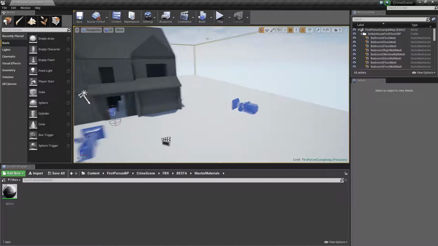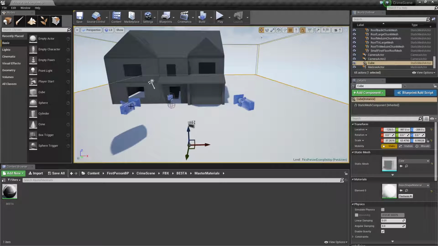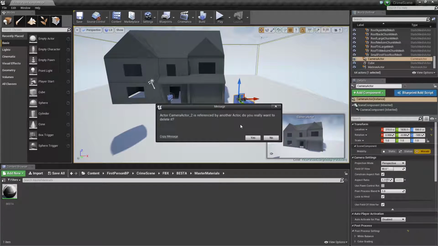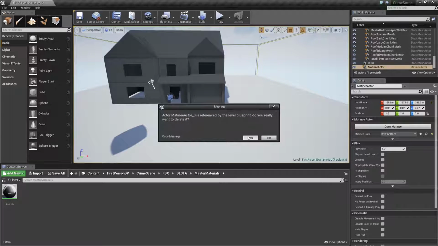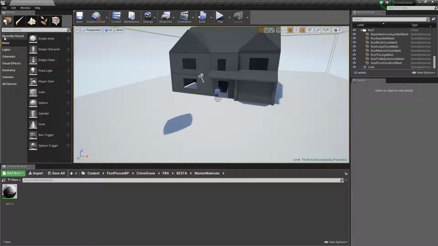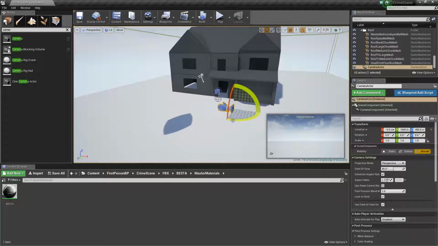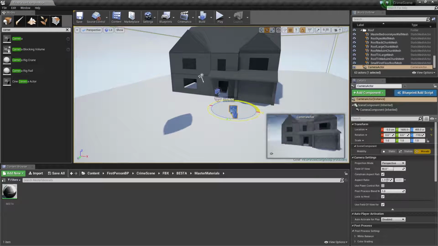So to begin with, we need to find out where the cameras are placed. If we want to place a camera in the scene, where we can find it is under classes here. So if I type in camera, I can pull a camera in and that will create a new camera for me.